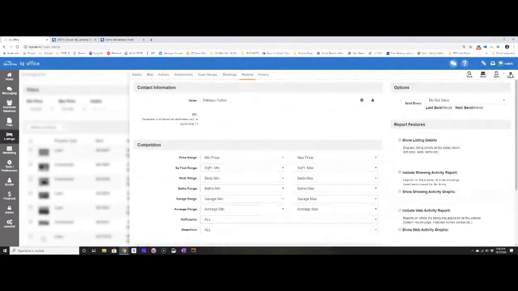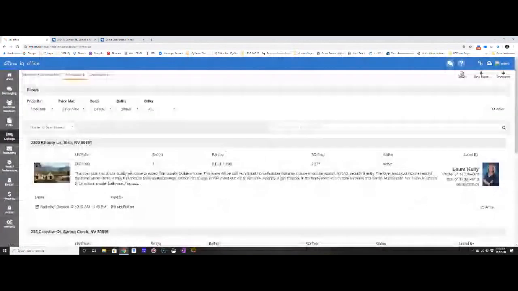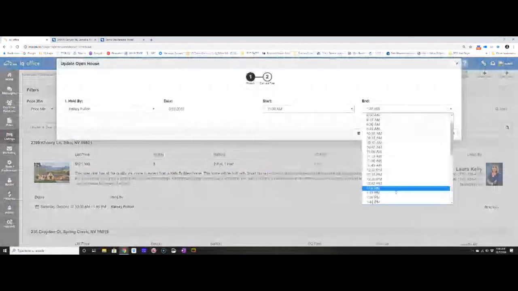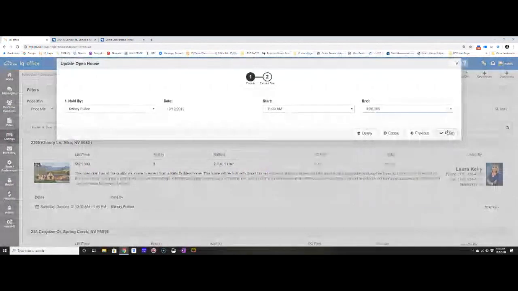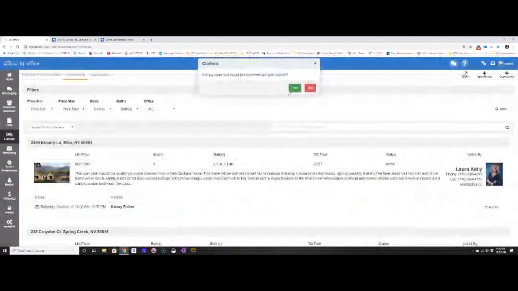The first one is this open houses. And so within the open house screen, this is where you can go in and you can view your open houses. You can also edit your open houses here. So if the time for this open house changed, you can go in and you can say, hey, I'm changing the time of that open house. You can also go in and delete those open houses.